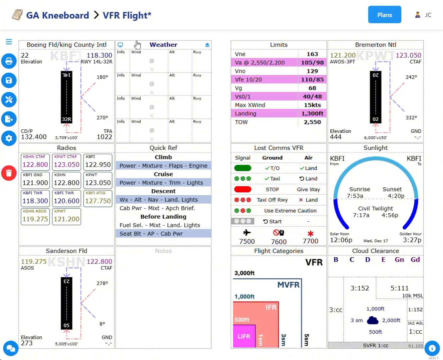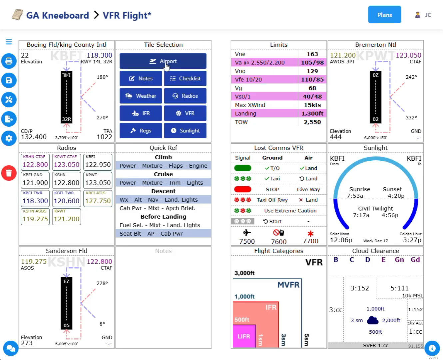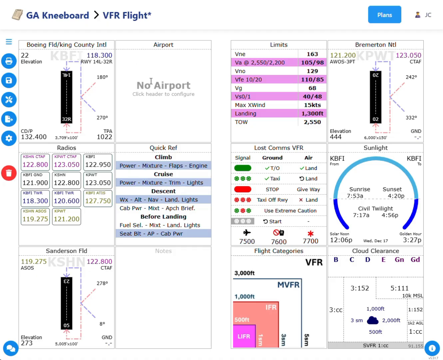If you want to move things around, if you want to pick an airport tile from anywhere, you can just eject the current tile and click on airport here, and that's going to give you the airport tile. And I'm going to show you how to configure it.